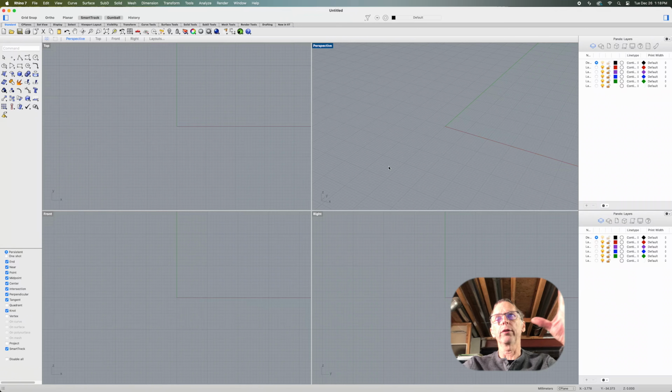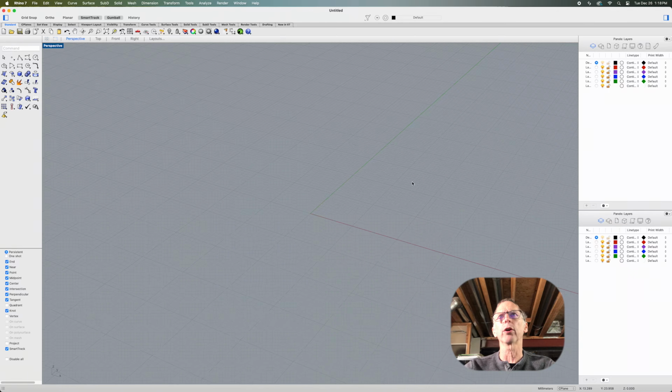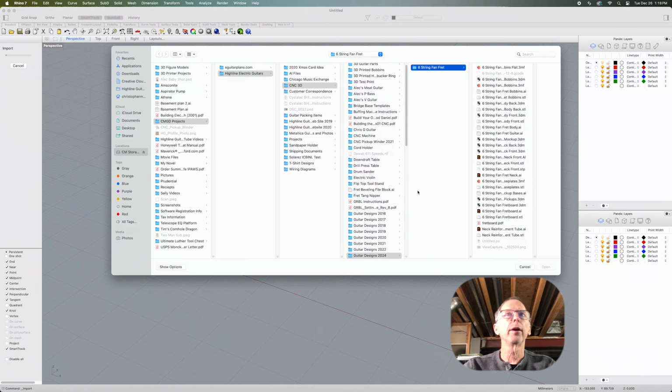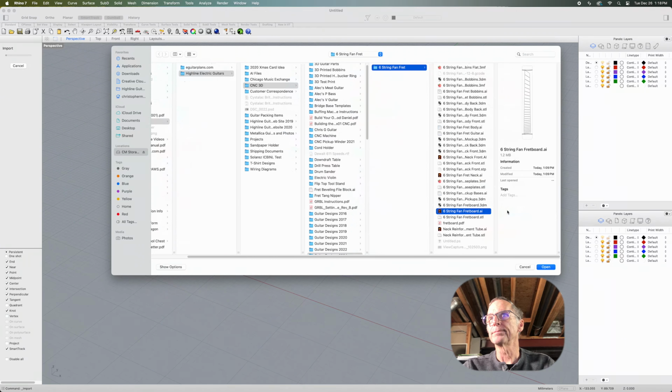So I'm going to create a new document, and what you see are the 4 different views. You've got perspective, top view, front view, and right view. I typically will do most of my work in perspective, which is this view right here. And I'm going to import my 6-string fan fret fretboard.